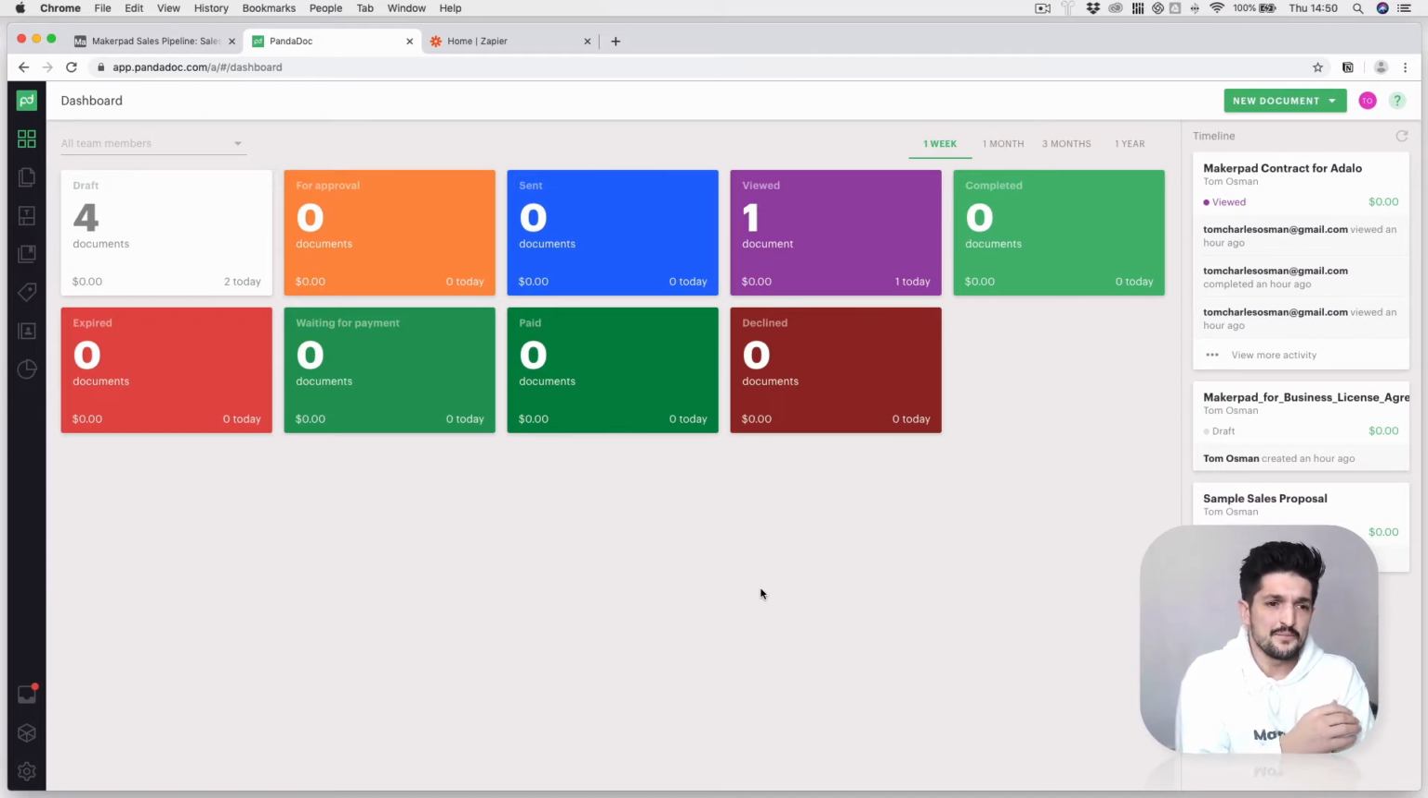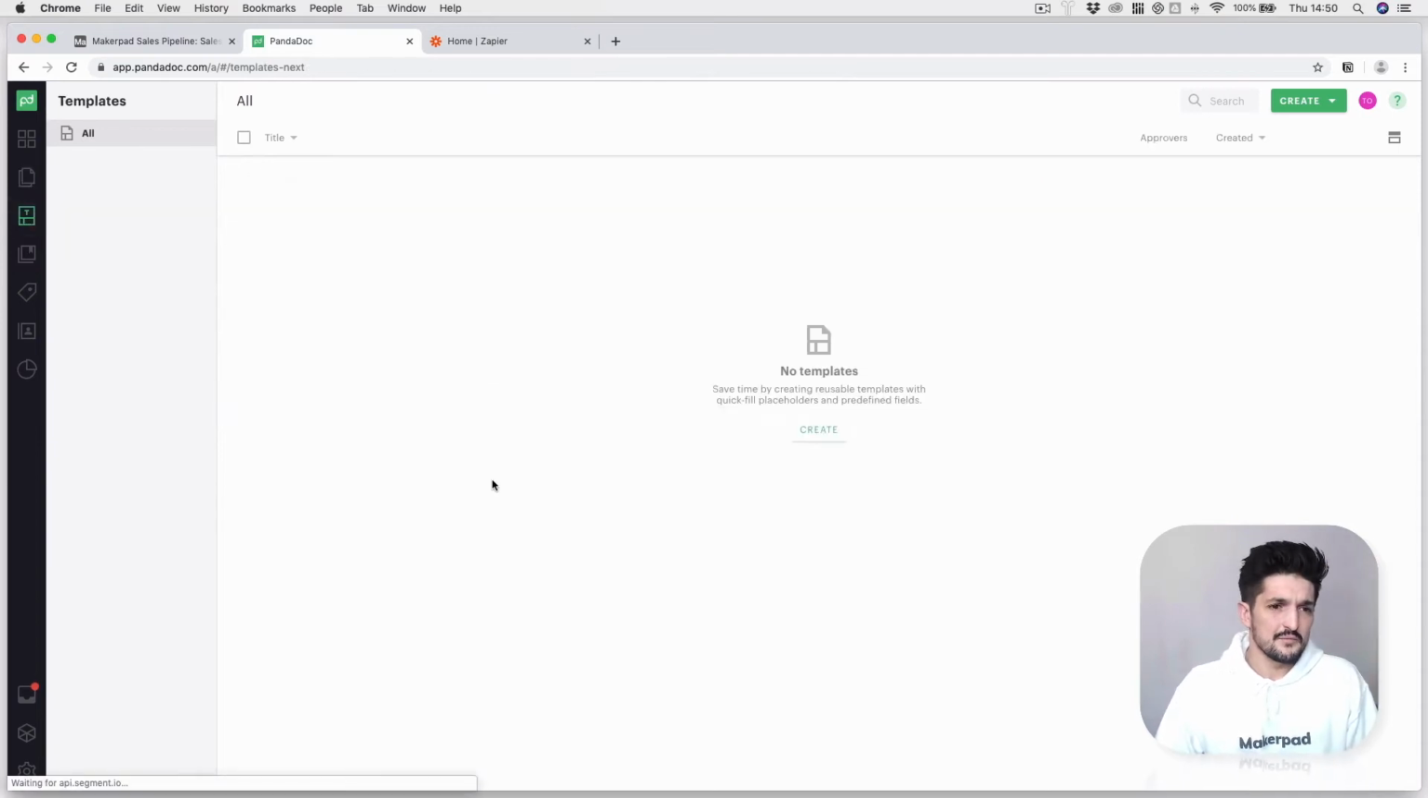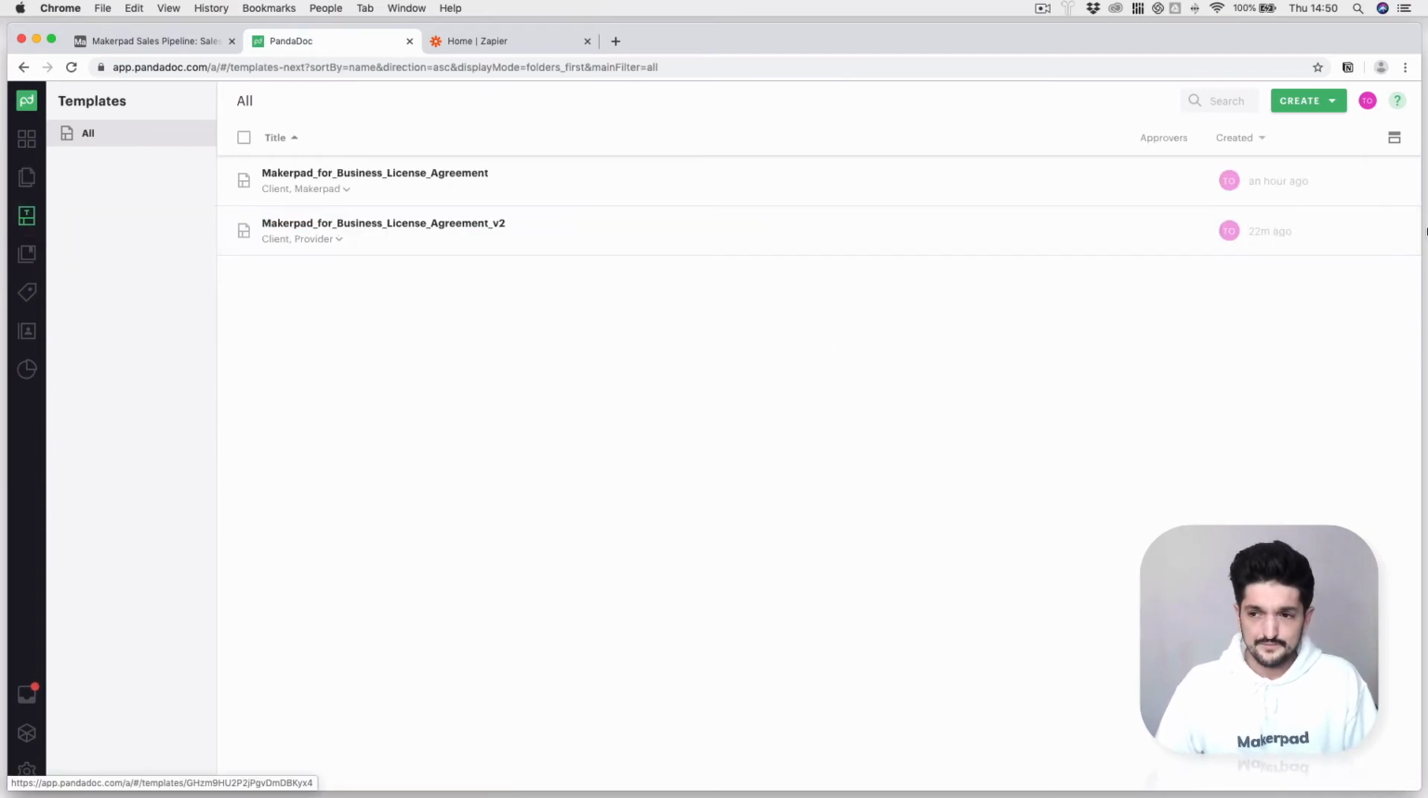If you log in here, you've got a dashboard which shows you all the stages that your contracts or proposals are at. And then you've got documents, so list all your documents. And then down here you've got templates. So we're going to want to create a new template.